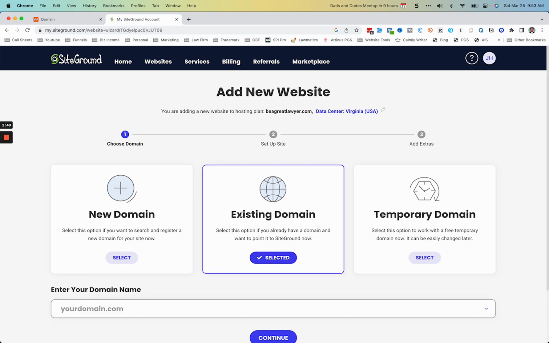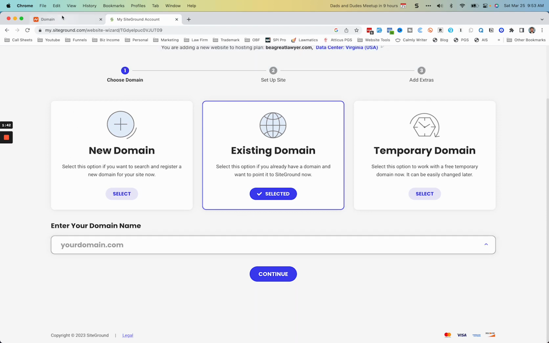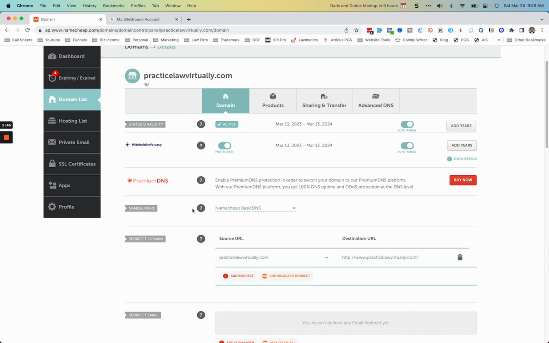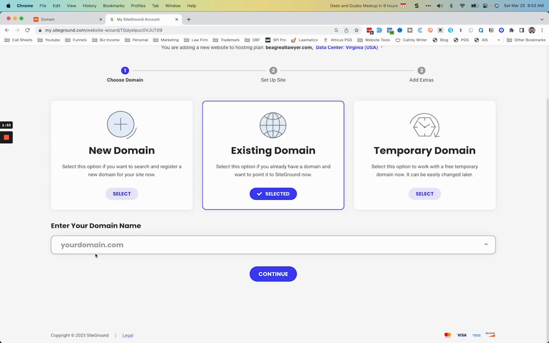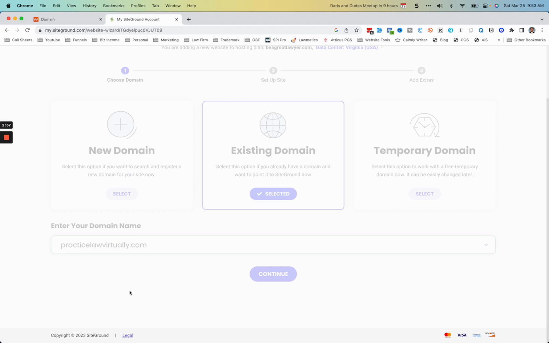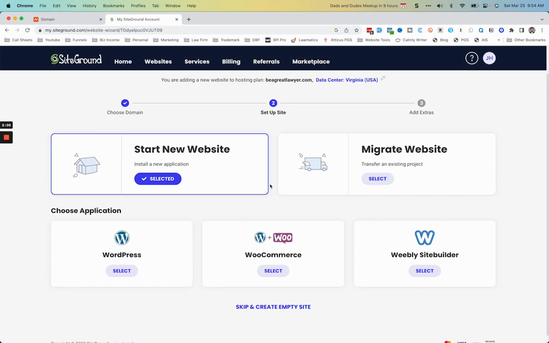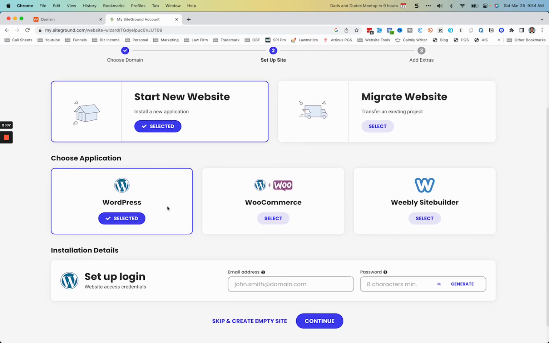So we're going to go ahead and select an existing domain, and then you're going to go ahead and use the domain here, which I just want to make sure I get the exact right name, Practice Law Virtually. So I'm going to copy that and paste it in here. And then we're going to go ahead and start a new website. And of course, we're going to do WordPress.